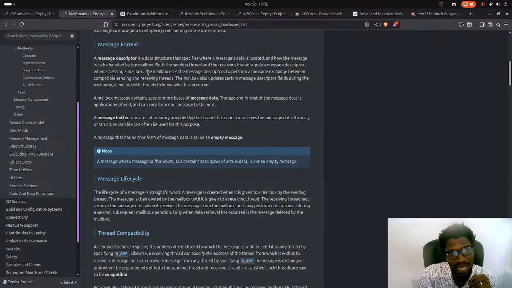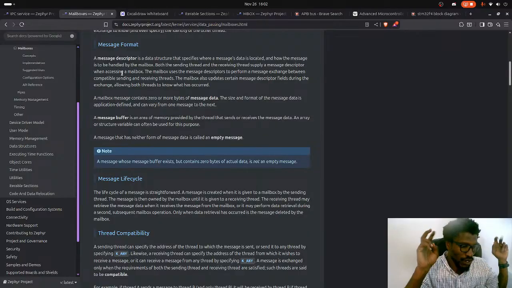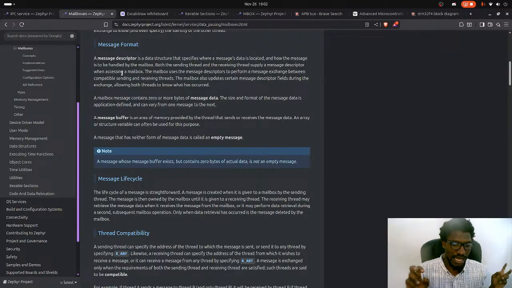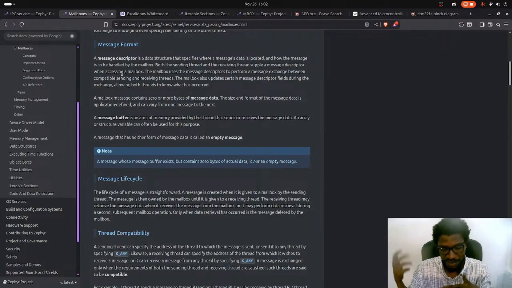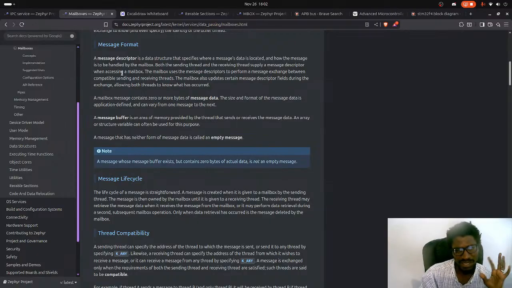And how the message is to be handled by the mailbox. Both the sending and the receiving thread supply a message descriptor when accessing a mailbox. It's like you send 5 messages, they're like call messages, and then you send 6 messages and they're like notify messages, and then when you're receiving, you can go like, give me a notify message from this sender, or give me a call message from this sender or something. I think so. That's kind of what I'm understanding here.